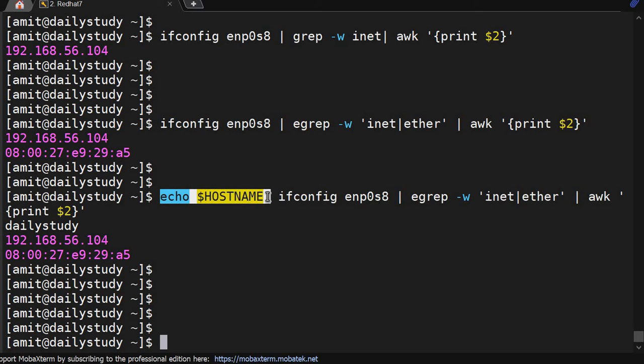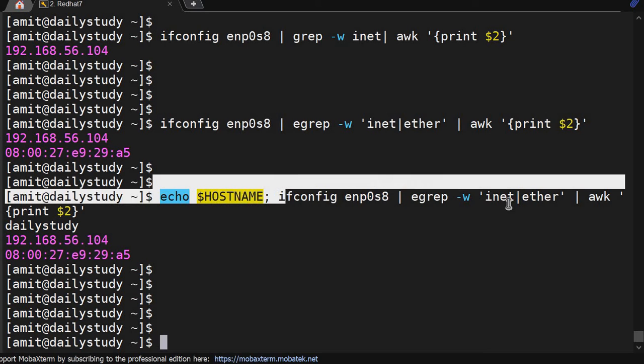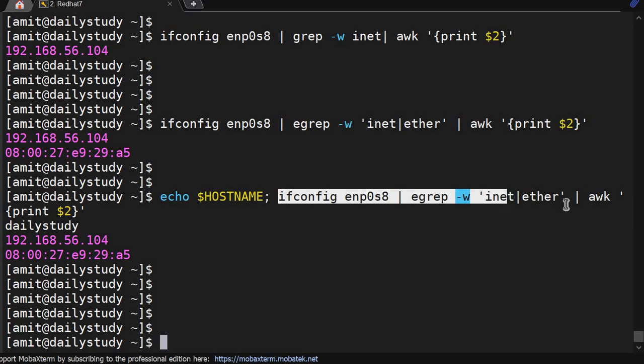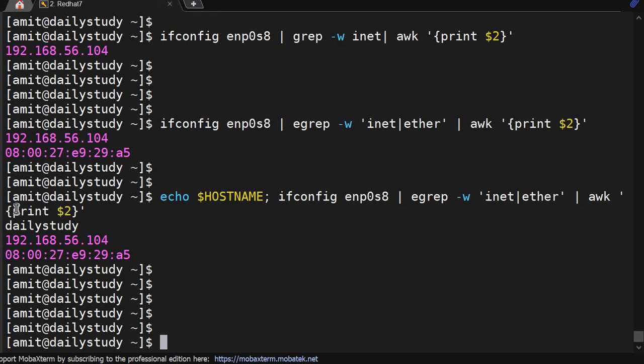This is a part of a script which I was showing you. We have used echo hostname to print the hostname variable. Then we have used a semicolon to terminate this command, and further we take ifconfig enp0. Here we have grepped two strings, inet and ether, and we have printed the second column of both. Then we got the hostname, IP address, and MAC address.